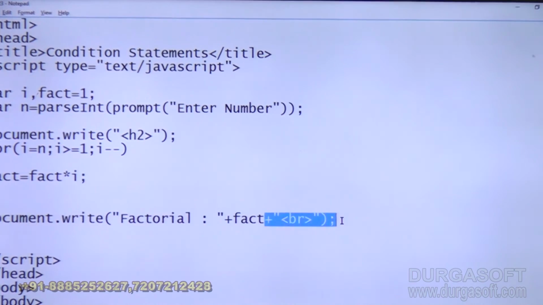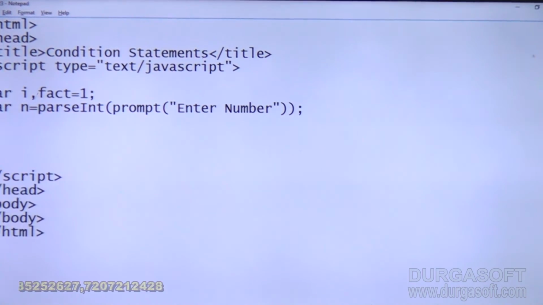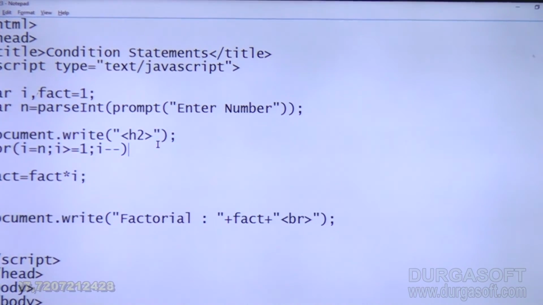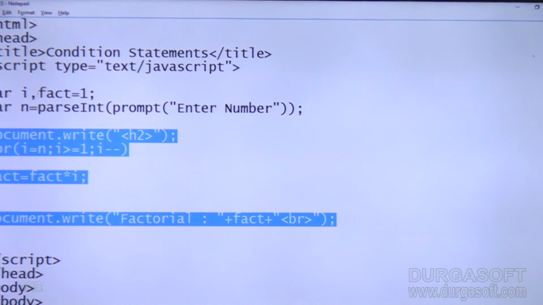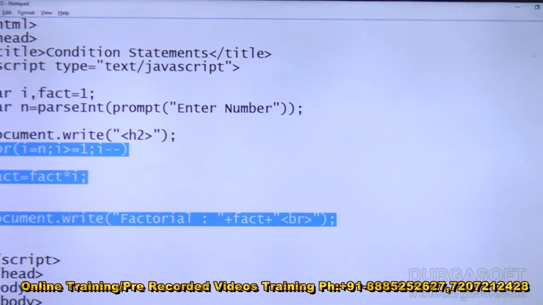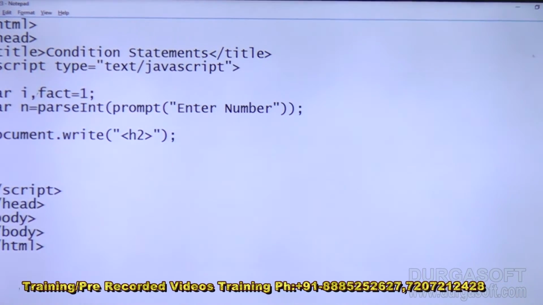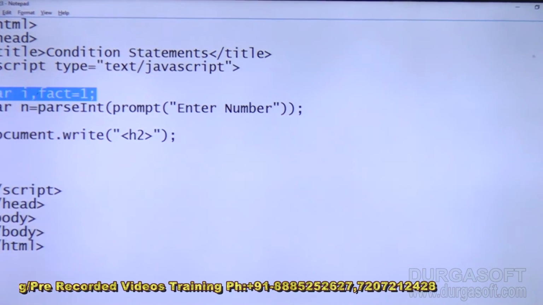The next example is prime number or not, to check whether the given number is a prime number or not. How can you say whether the given number is a prime number? What is the definition of a prime number? If a number is divisible by 1 and itself, then it is called a prime number. If it is divisible by other numbers, then it is not a prime number.